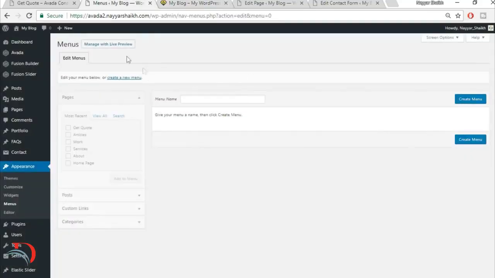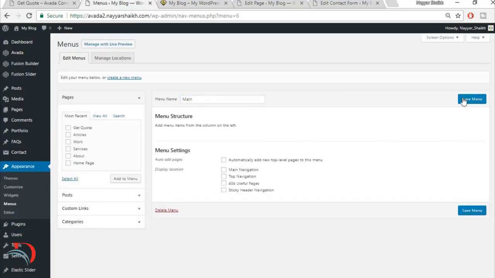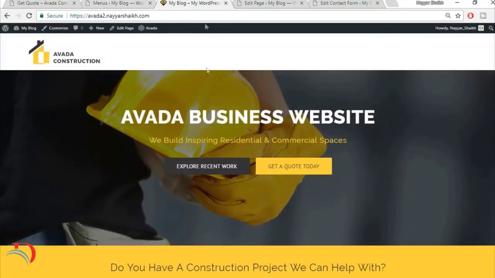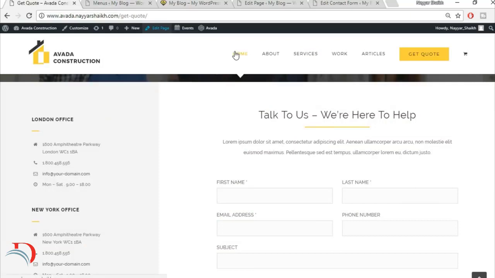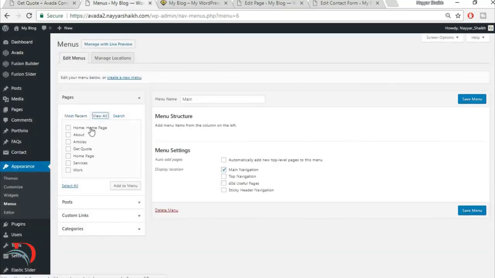Okay, now come over here in the menus, name any menu, for example main menu or main, whatever you can create. Primary menu, you can give it any name you want. Okay, now make sure this main navigation is selected from here. Now let's see what all we have. We have the home page, about us page, services page, all these pages. So let's select all these pages and select everything from here.